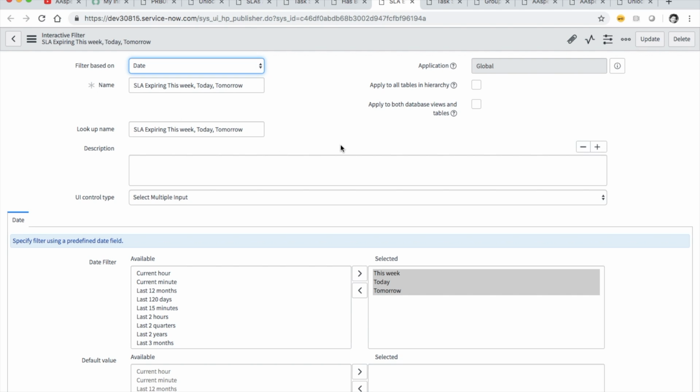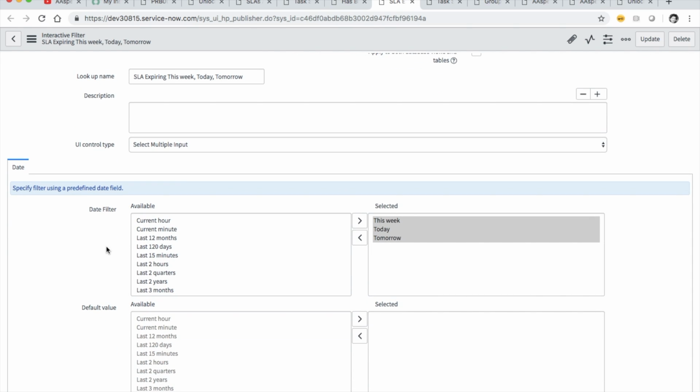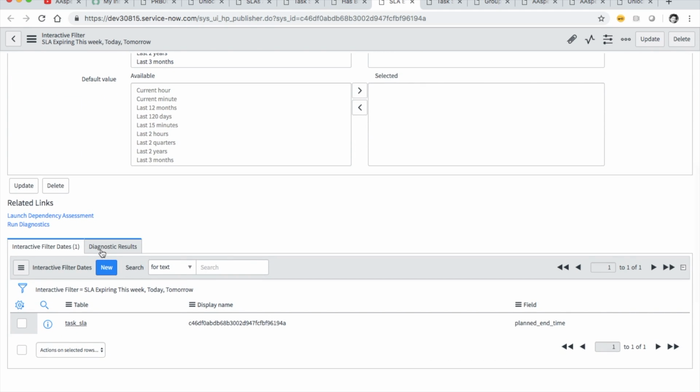So for SLAs, this works perfectly, because if I'm a help desk manager, support desk manager, which I used to be, I'm going to want to know all the priority ones that might expire tomorrow or today or this week. Everything that's going on that's really high level. And then here I did select multiple input. So if I want to do 2 or all 3 of these options, I can do that.